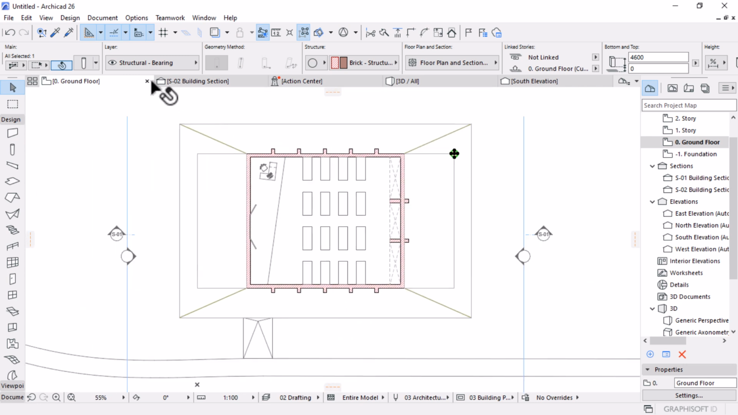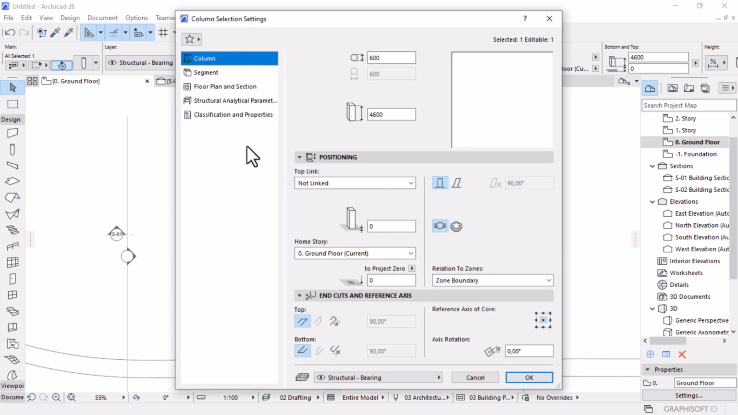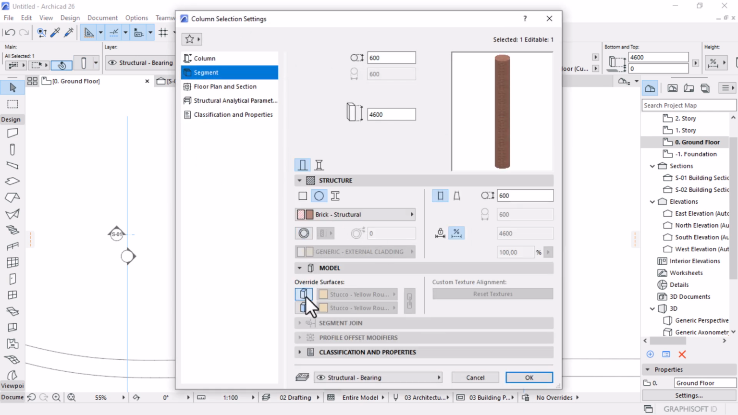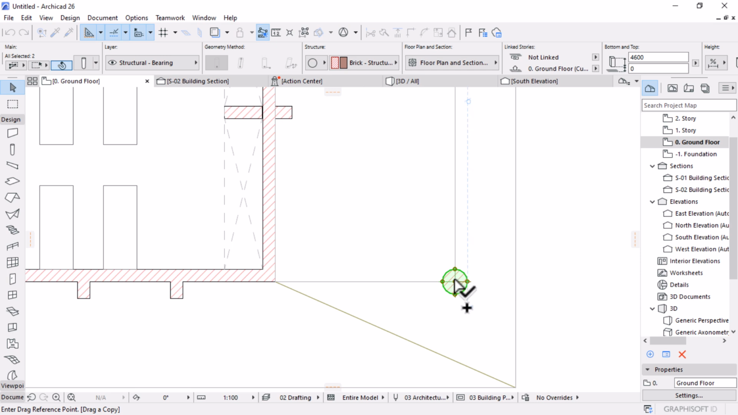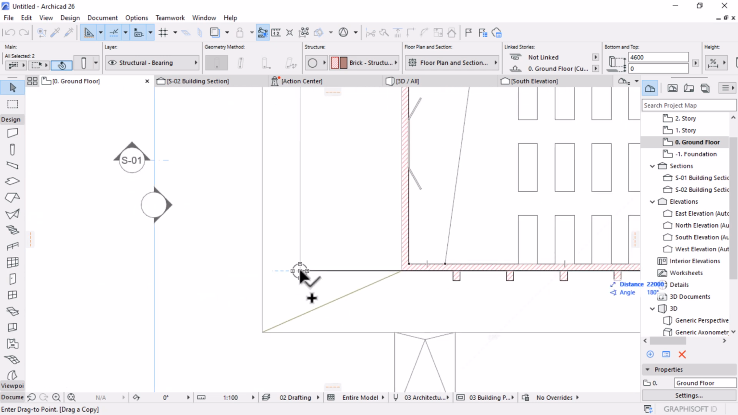Okay, and then if you come here under settings, you don't want to override the surfaces. Leave it there, and then Control Shift M to mirror this column to the other side, and then I can take this column, Control G to group them, Control Shift D to carry a copy. We want to have another copy to this side.